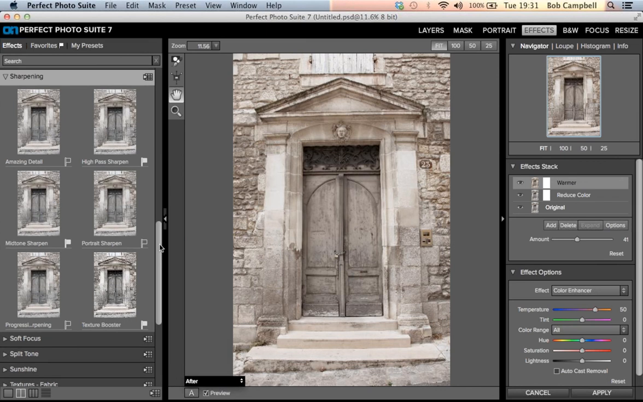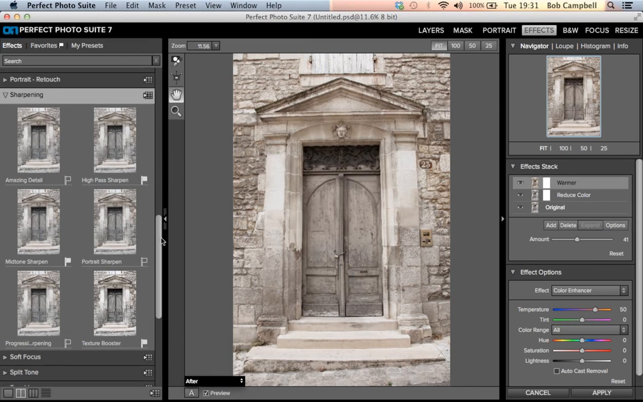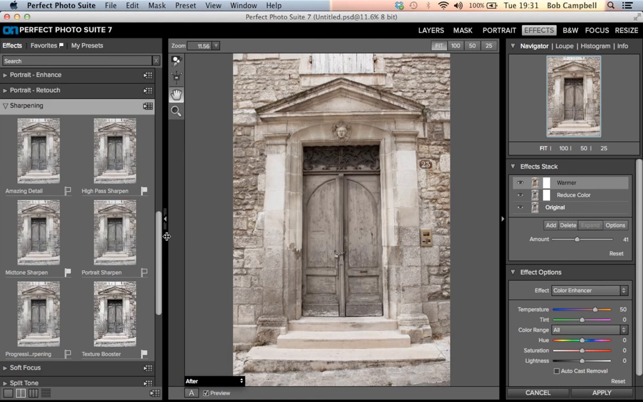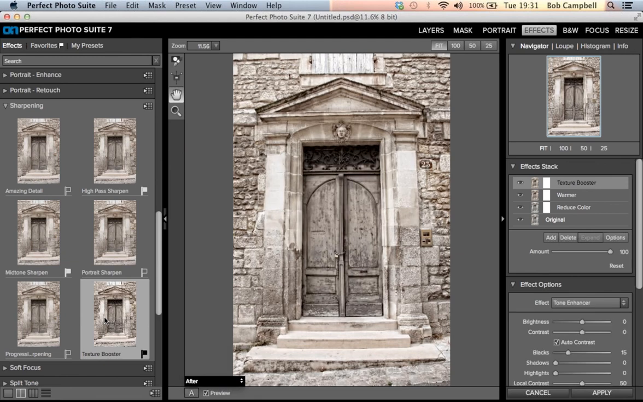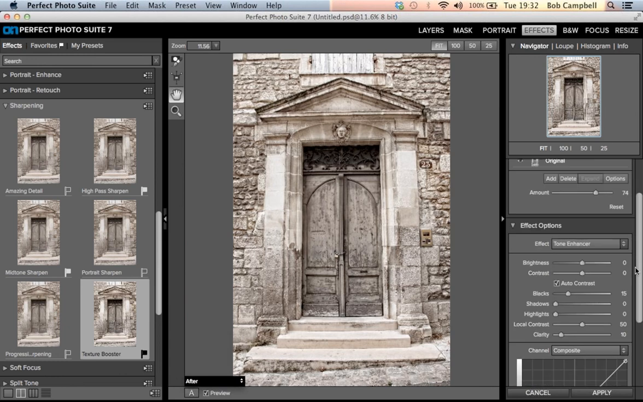And one that I use a lot is called Texture Booster. So I'm going to add a new layer. So we now have 3 different layers, and I'll call it Texture Booster with a single click. Really pull out some of the very fine detail in the shot. Now, if that effect is a little bit overbearing, reduce it with the amount slider and adjust the amount of brightness and contrast. Once again, I have complete control over this particular effect.